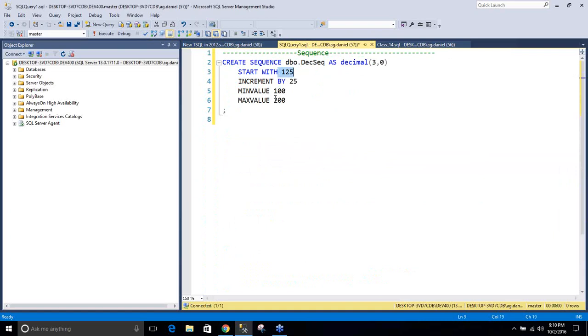And then what is going to be the starting value? You can say the starting value is 1. In this example, I'm just using 125, just to show that it doesn't have to start from 1. It's the same thing with the seed property of an identity column, where you can say what the starting value is. It can be anything.